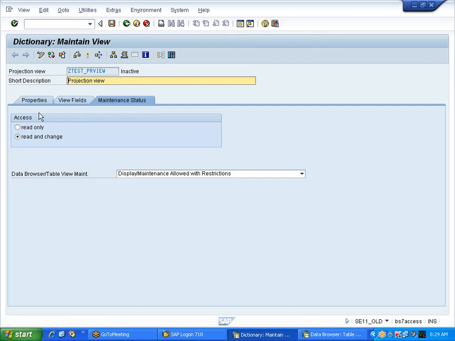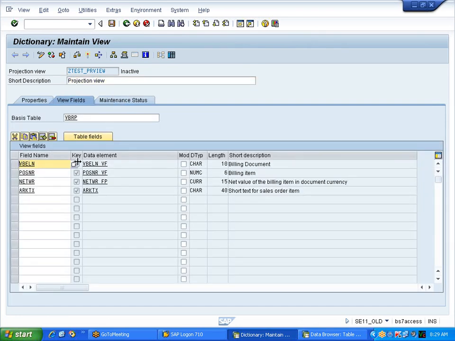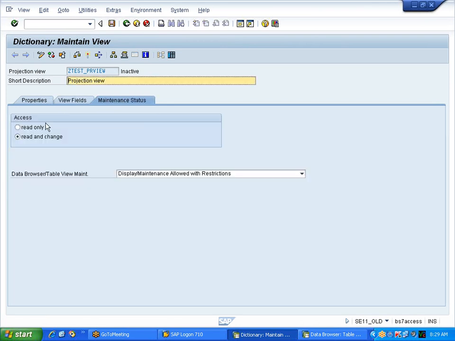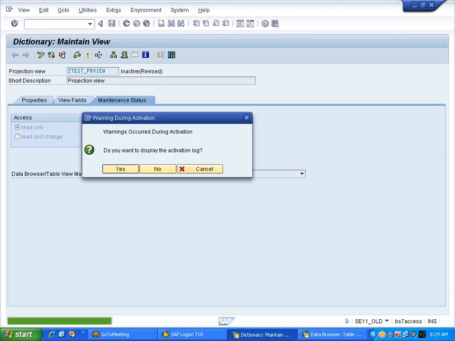If you observe here on maintenance status, till now we are in this screen, right? I'll click on this maintenance status. Here you can see read only is there, and read and change option is also there. You can select these options. So read and change both are possible from projection view.